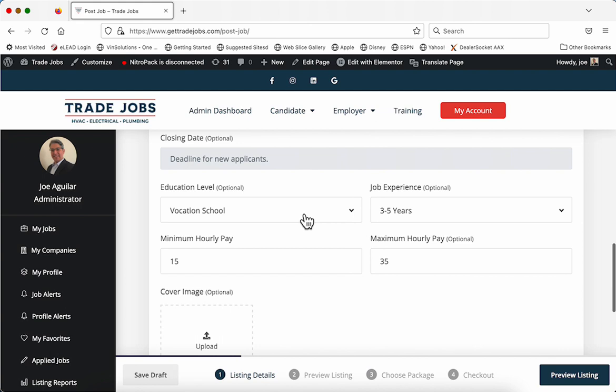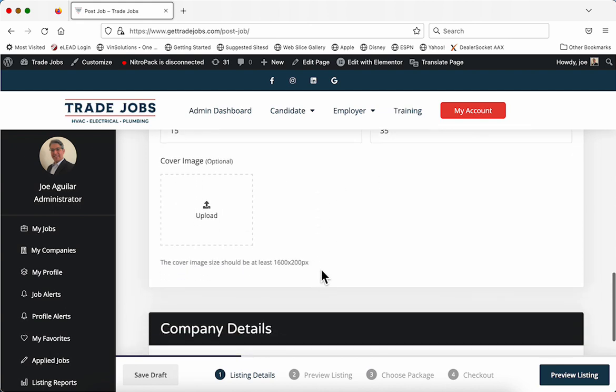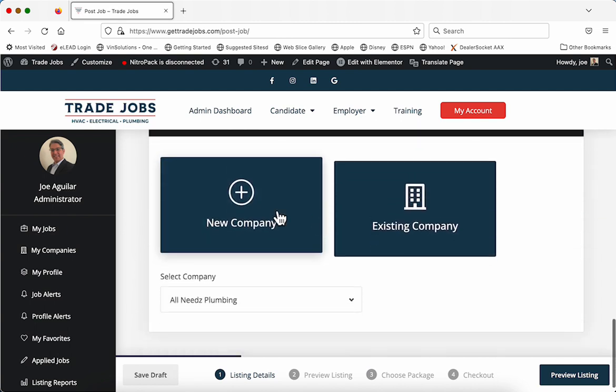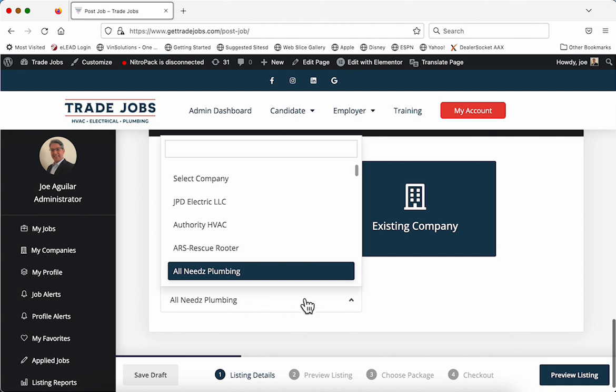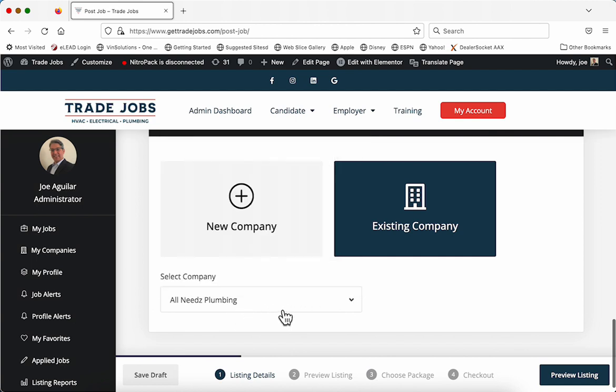Then you have vocational. I'm going to put in there minimum vocational school. I'm looking for 3 to 5 years. That's a journeyman. $15 to $35 an hour, because we know it's going to be probably that or higher. Then I either create a new company or pick an existing one, and there were a few that we had here from before. I just picked this company.